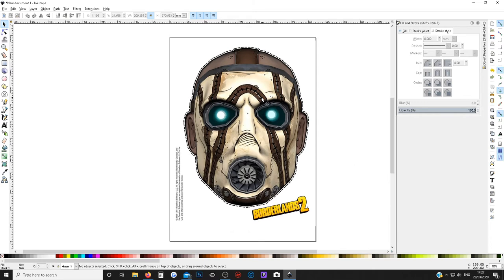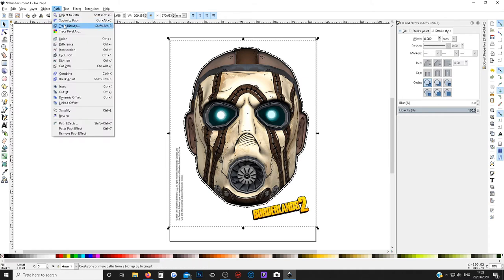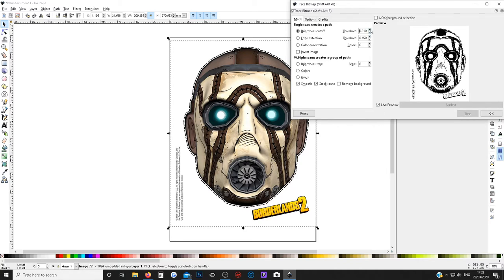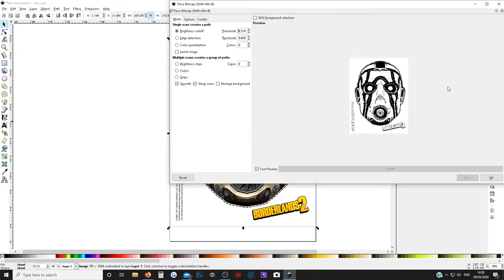The first thing we want to do is turn this into a vector image. So we click on the image, we'll choose Path and Trace Bitmap. And I have live preview on so that when I'm messing about with the lines, we get a pretty decent image on there. You can make this window a bit bigger so you can see a little bit better. I didn't actually make it bigger, did it?